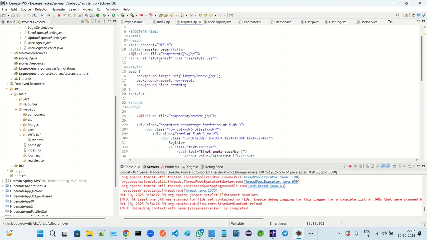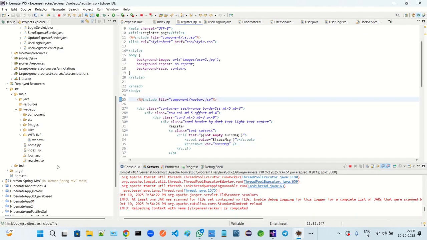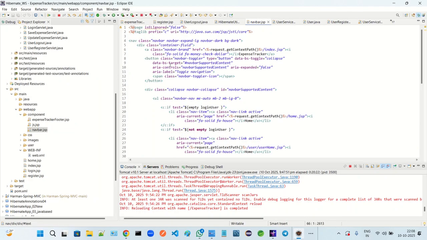If it is not used in this file, then I have used it in navbar.jsp. Because I have imported the navbar, JSTL is already imported. In the navbar you can see the taglib directive, with prefix c and the URI java.sun.com/jsp/jstl/core, right?